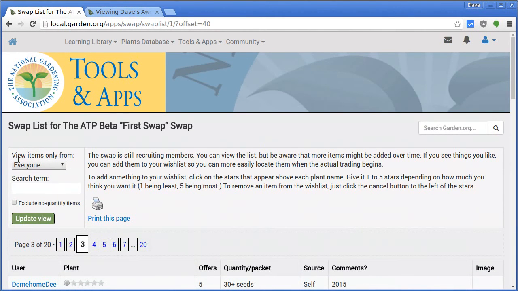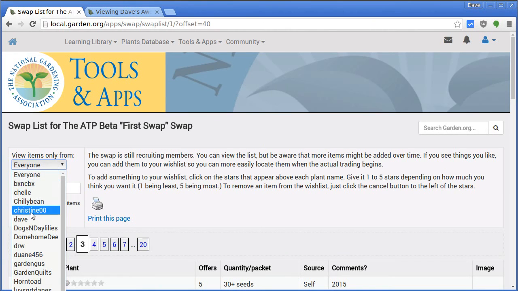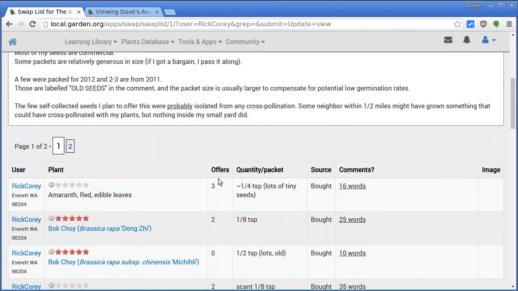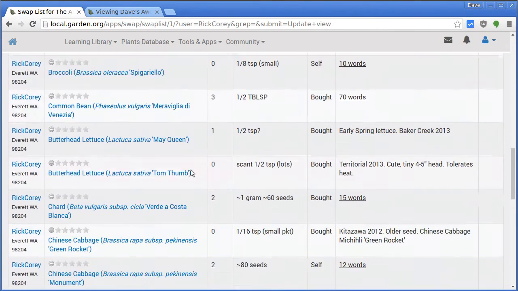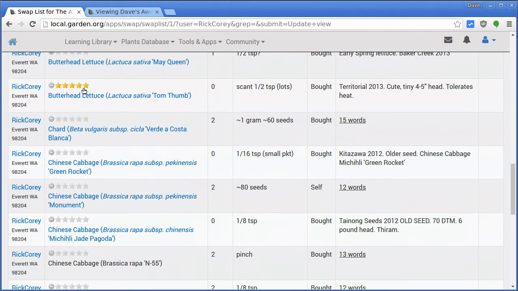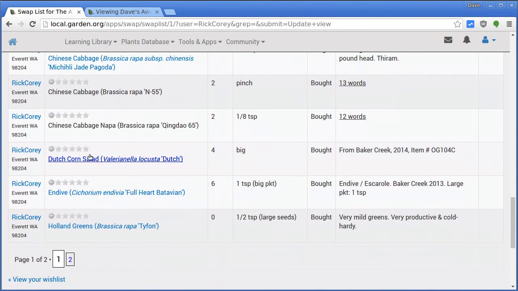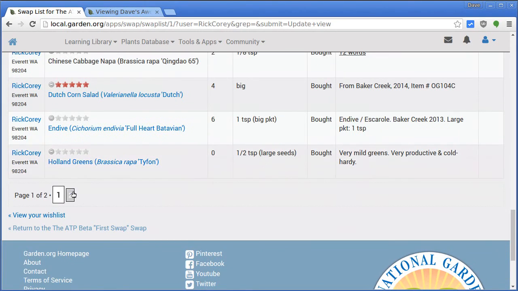So here's what you can do. You can say view items only from, and then there's a little pull down so you can choose Rick Corey. Update the view. And now here's just the seeds that Rick Corey is offering. Lettuce. Ooh, I need that Tom Thumb lettuce. So give it 5 stars. Chard, Verde a Costa Blanca. Okay, that sounds good. 3. And Dutch corn salad, definitely. And hauling, I don't know.